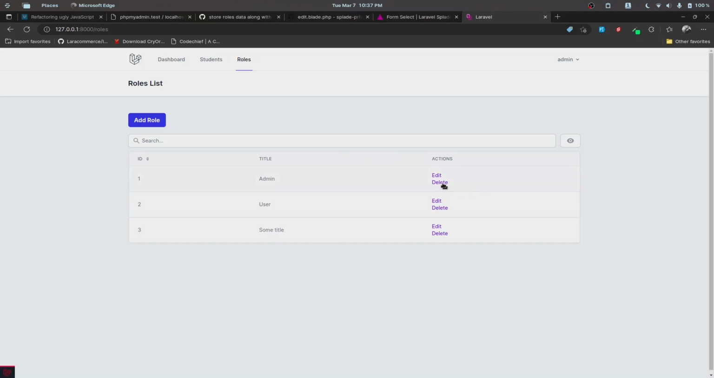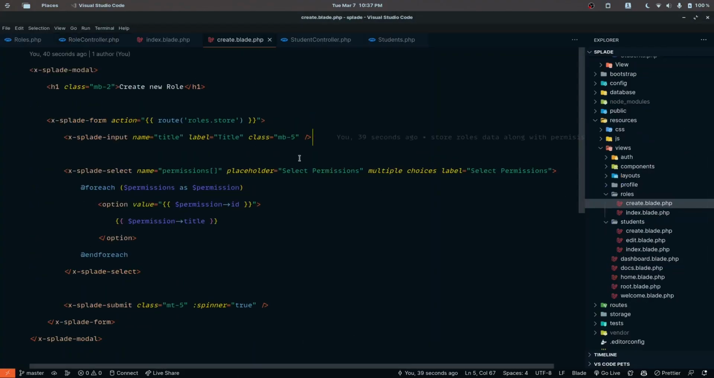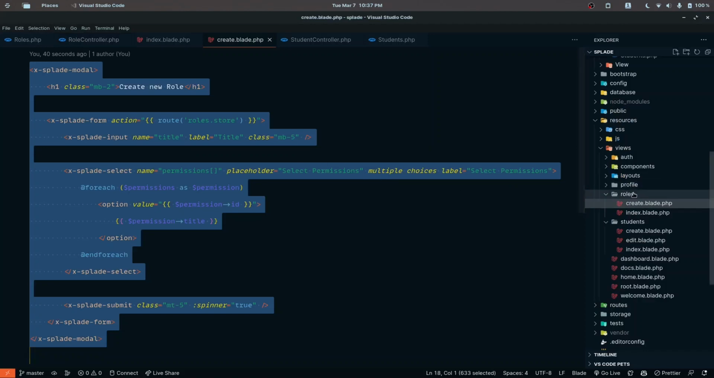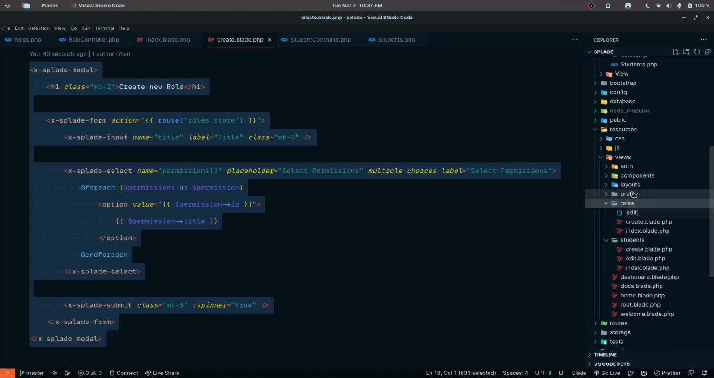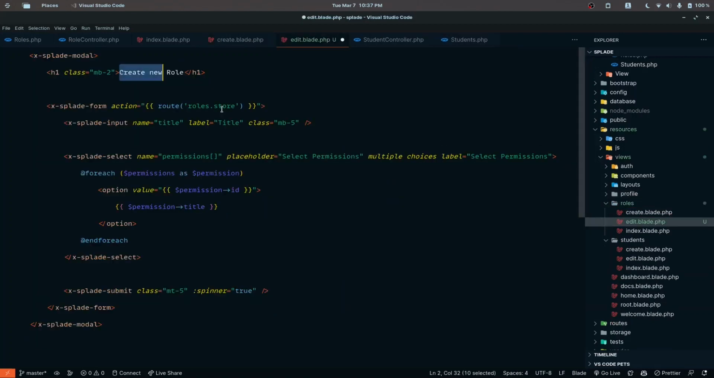Okay, let's work on the edit part. So that should be fairly simple as well. So let's go to the create page, and I want to copy everything from here and create a new file called edit.blade.php, and we can paste that. Let's update this to edit role.